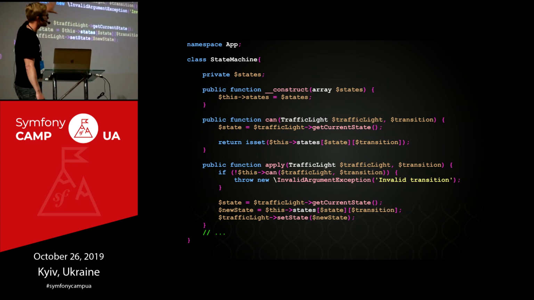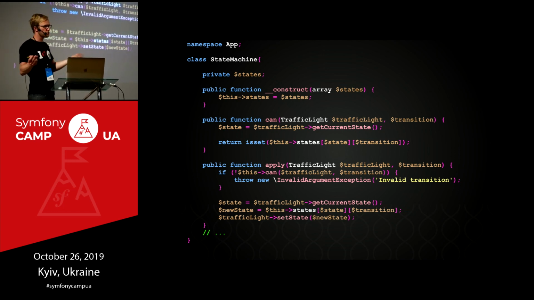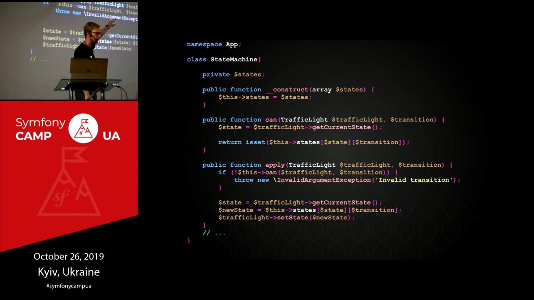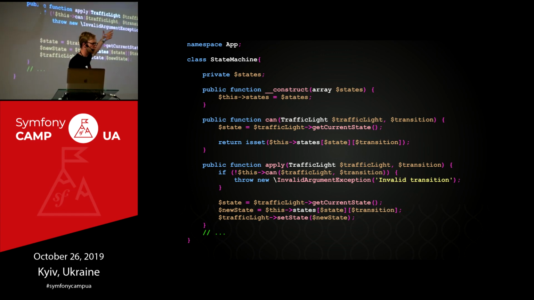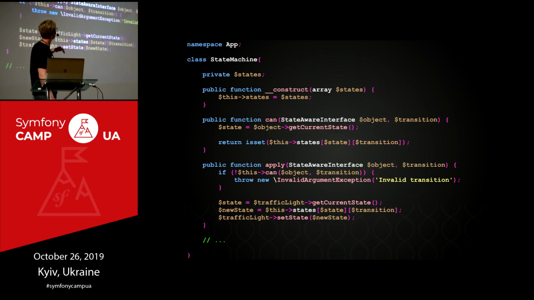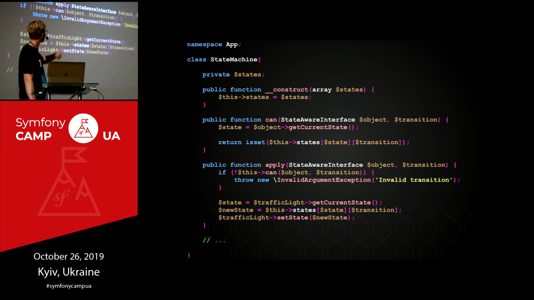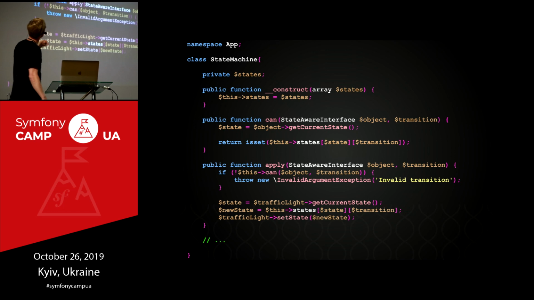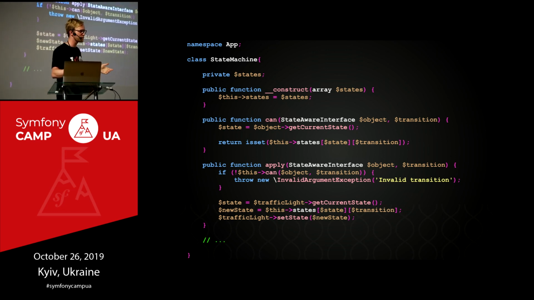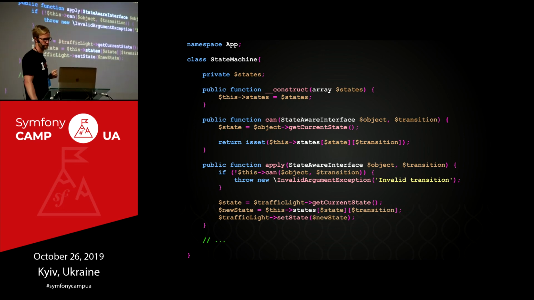Because now I can use this state machine for all kinds of traffic lights, because not all traffic lights work the same. Or I can be even smarter than that. See, I have a canned traffic light, but if I use the dependency inversion principle, instead of having a traffic light object there, I could do a state-aware interface that has a get current state and set state method. And now I've built a state machine class that works with any kind of state machine. This is not tied to traffic lights anymore.